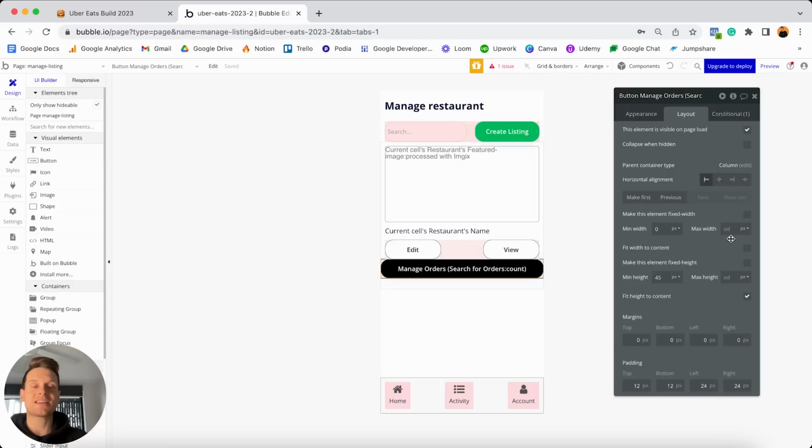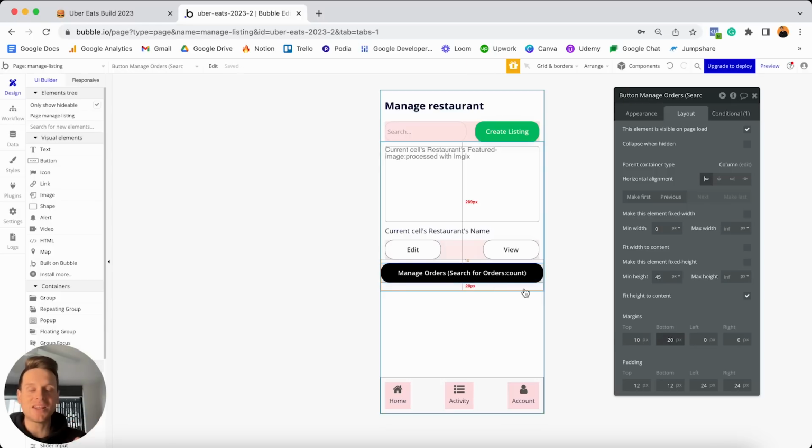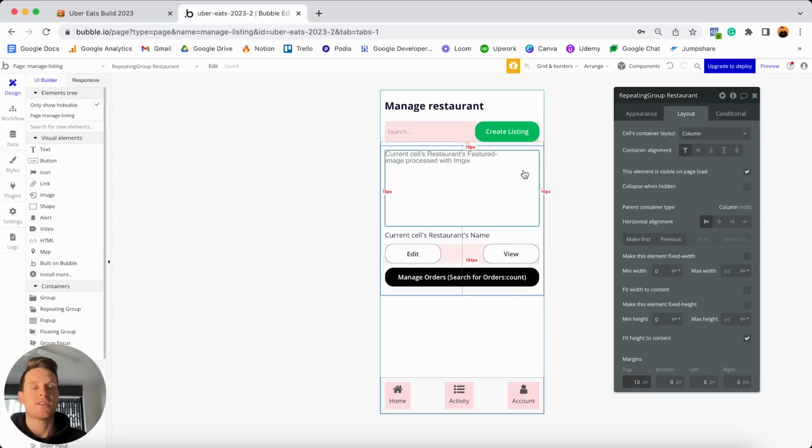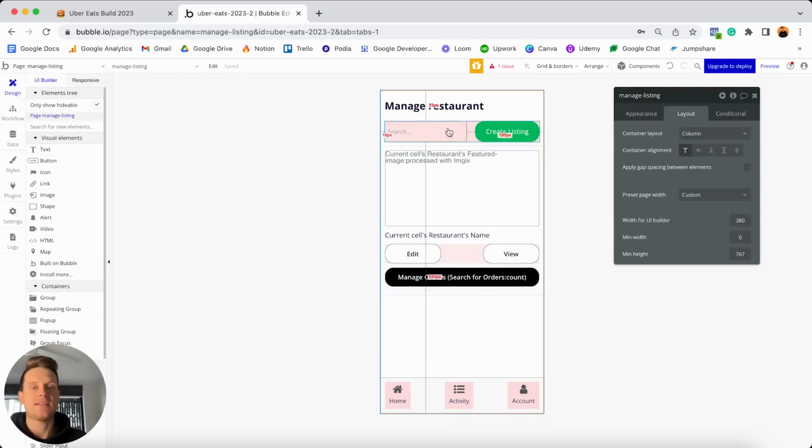So now it is going to take up as little or as much space as it possibly can within our repeating group here. And then from here, I'm just going to add in 10 pixels of margin at the top. I'll add in 20 pixels of margin at the bottom because this is the very last element we'll be adding into our repeating group. And then of course 10 pixels of margin on the left and 10 pixels of margin on the right. And because this is the very last element I'd like to add into my repeating group, I'm going to select my overall repeating group, so my repeating group restaurant. I'll then update the minimum height here to be 0, so that will just ensure that it collapses around all of the elements inside of it. And then finally, I'd like to add in 10 pixels of margin at the top, so that way there's a little bit of space between our repeating group and the search field above it.